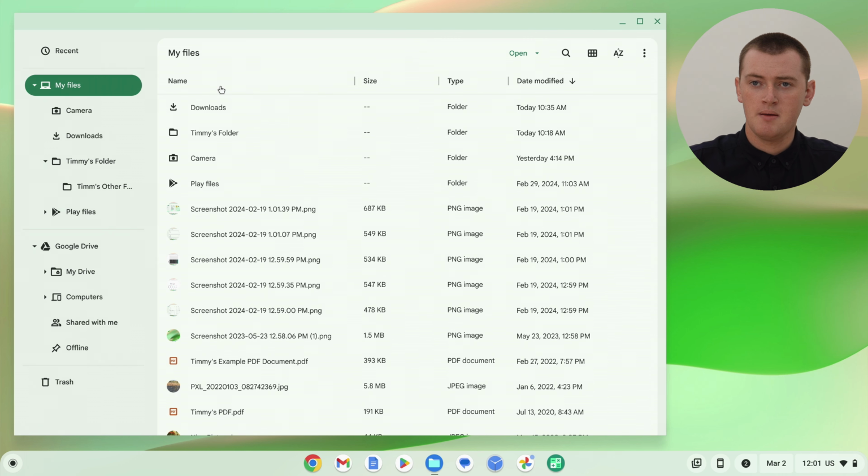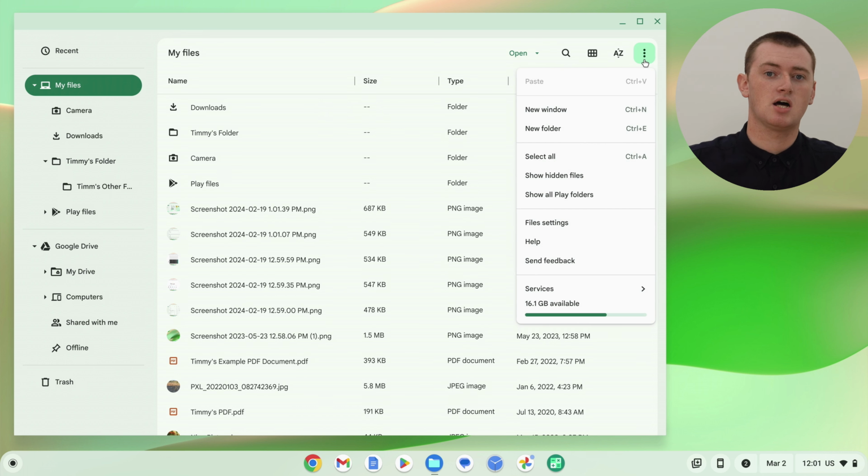To do that, make sure you're in the My Files section, so just click on My Files here, and then come up and click on the three dots in the top right-hand corner of the Files app.